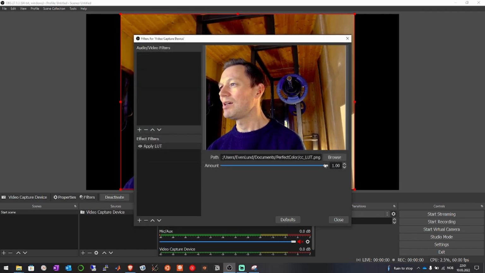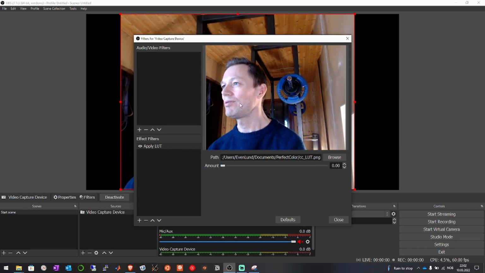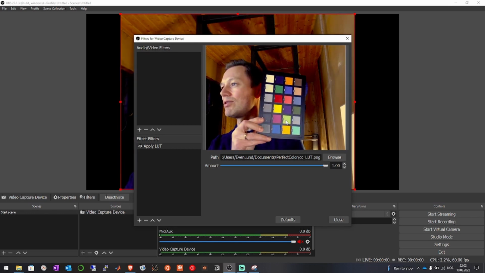And as you can see, it immediately dropped on the LUT. So here it's set on 100% use of LUT. If I bring it down to 0, the LUT is gone. As you can see, it's very bleached out, the colors. And I bring it back up here, it's getting neutral colors compared to the color checker.